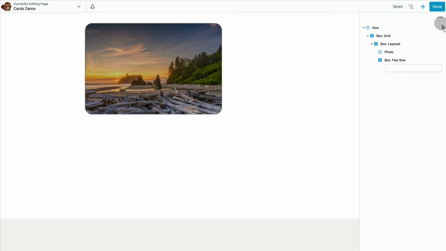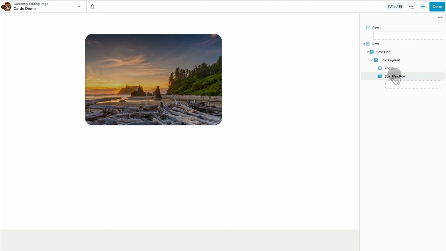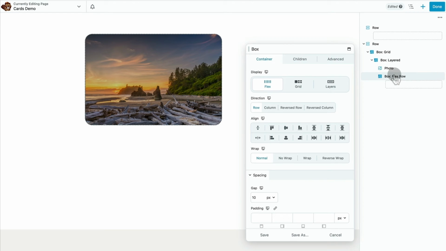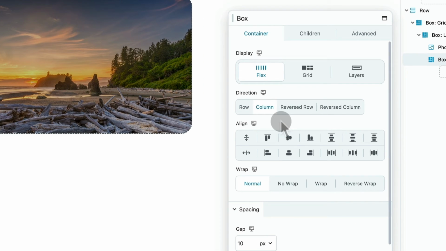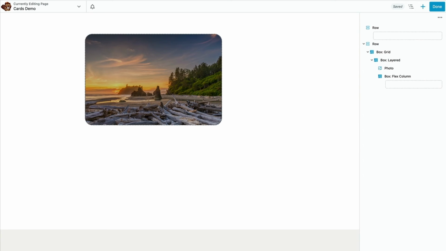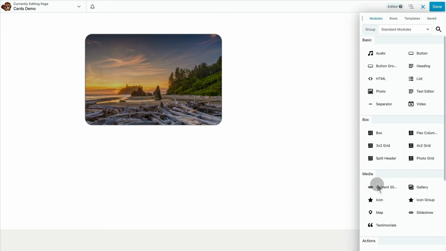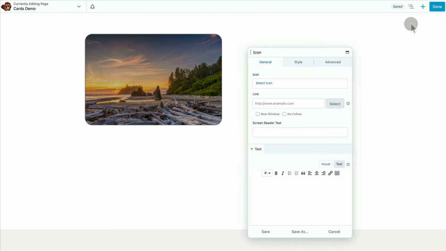Now we're ready to put the content into our card, and this transparent black box is going to be the container for our content. And we're going to want to set the direction to column, and that's going to have our content flow from the top to the bottom. We're also going to set horizontal and vertical align both to center. The next step is to add and stylize our icon and heading modules.